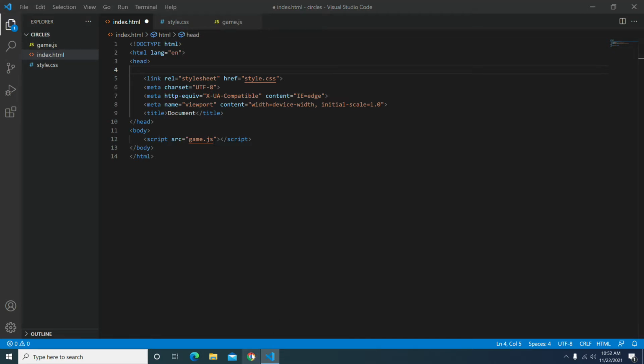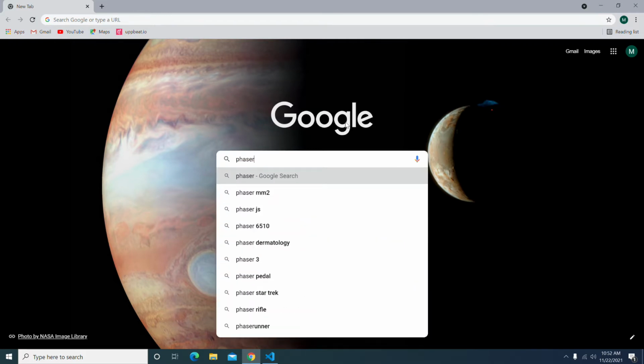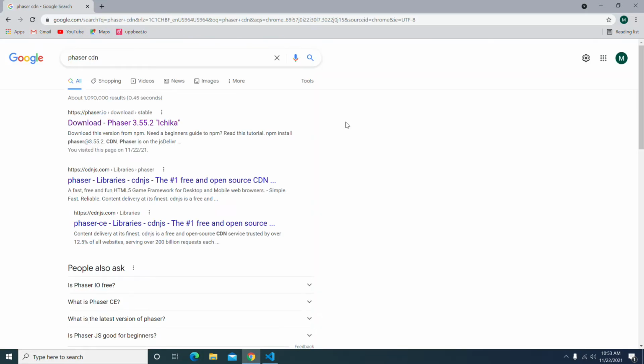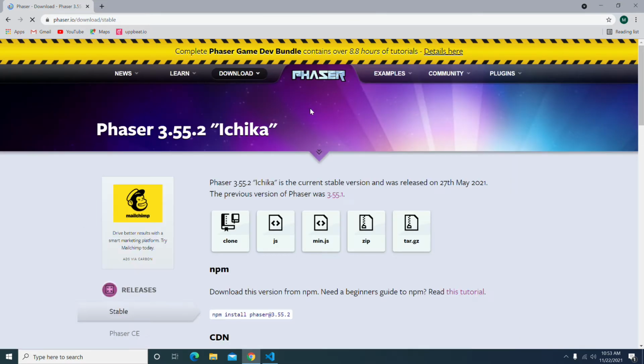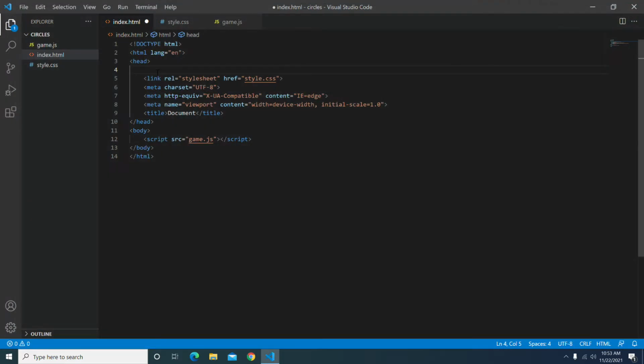And one more thing we need to do is link the Phaser script file. Basically, we're going to go into Google or whatever browser and type Phaser CDN, and you're just going to click this link right here, and go down to where it says CDN. We're going to copy this bottom script because this is just the minimized version of the file. It's just a little more efficient. You could use either one of these. It's really not going to matter that much. Our game's not going to be that big. So copy this bottom one here, and we're going to just put that right here in the head.